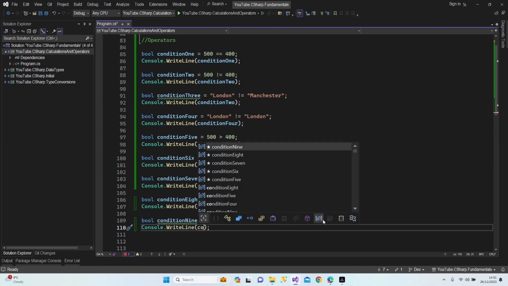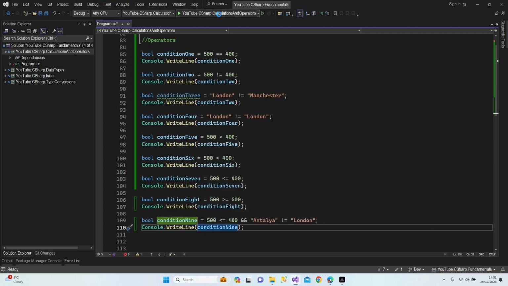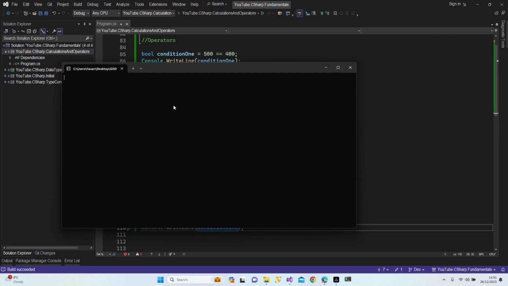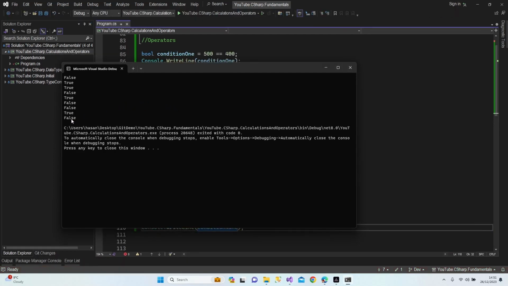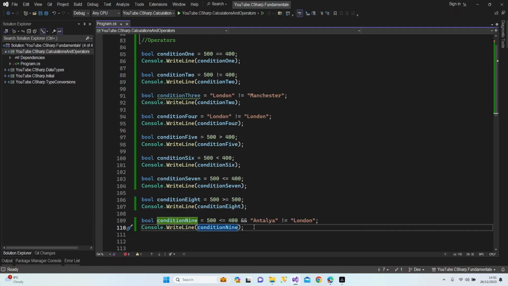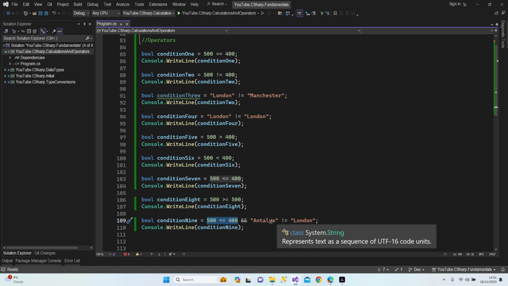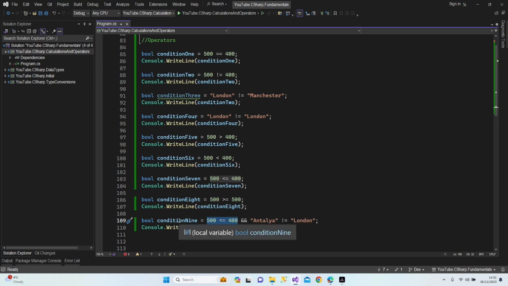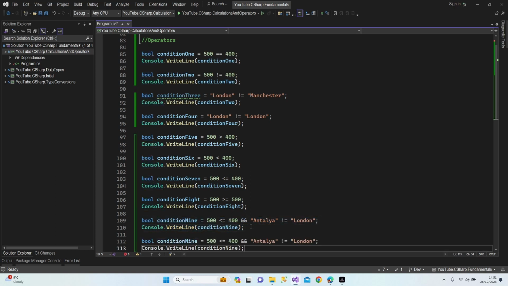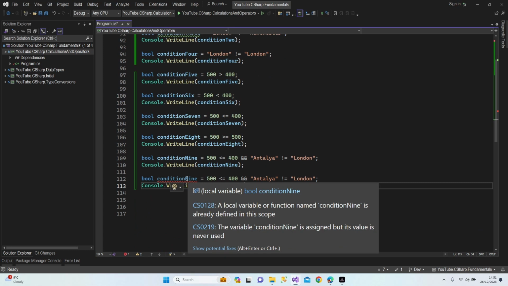Condition 9. We get a false result because we have this statement which is false, and this is true, this is false, so we get a false because we are using and. What if I use or instead of and? So what's the result going to be then?